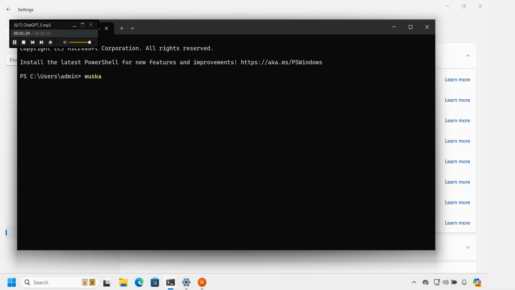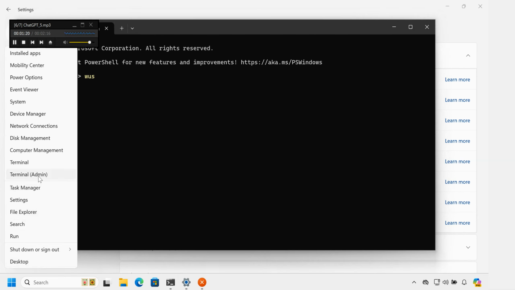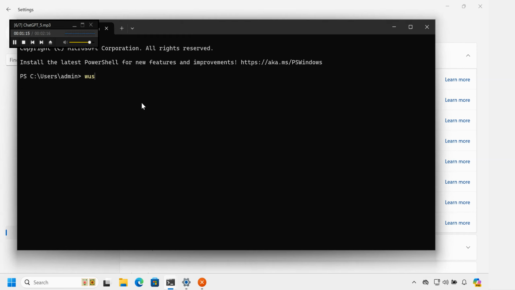2. Open an elevated command prompt. Right-click on the Start button and select Windows Terminal Admin or Command Prompt Admin. Alternatively, you can press Windows key X and select Command Prompt Admin from the menu.